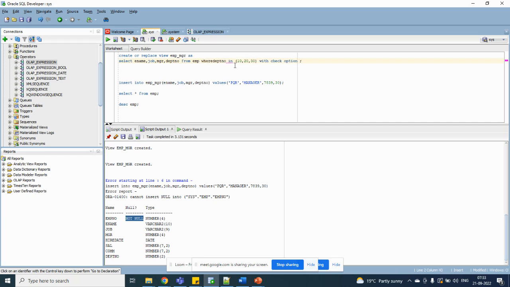Sorry, this is the where clause: where department number is in 10, 20, 30, or you can give any condition like 10 only. If you want, you can insert only 10th department details, and you cannot insert other than the 10th department. Like that we can give some restrictions. In tables, there is the check constraint, right? Same way, we can allow that here. We cannot say it is a constraint, but it is similar to the check constraint only. This is one of the clauses.